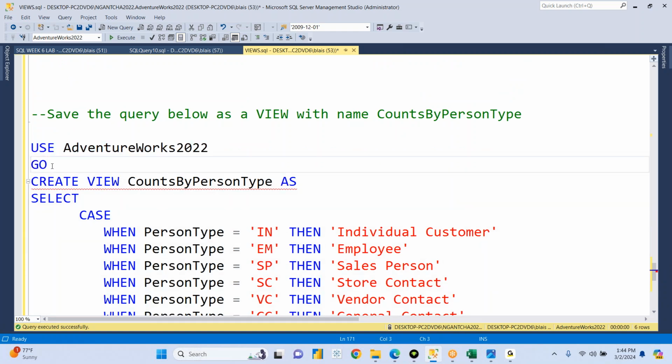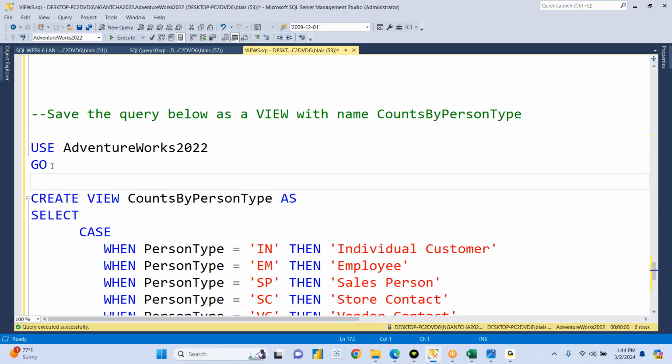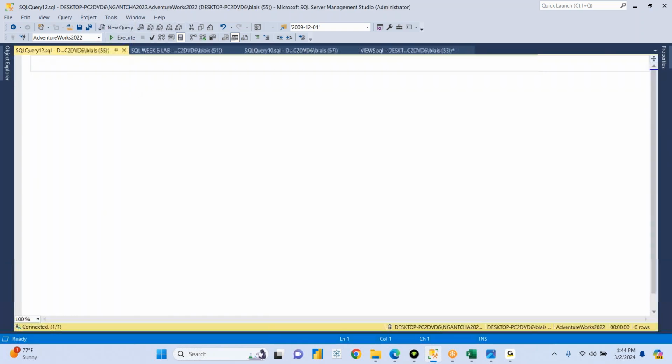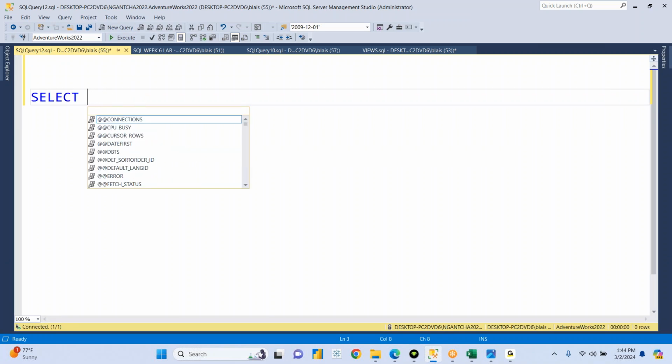We use Go to split things into different batches. See, that funny line goes away. So Go is a batch terminator. I put this statement and I put Go right here. This statement is inside a batch of its own. I put this statement in the next batch. One way to test and understand the importance of a batch is this. Let me show you.